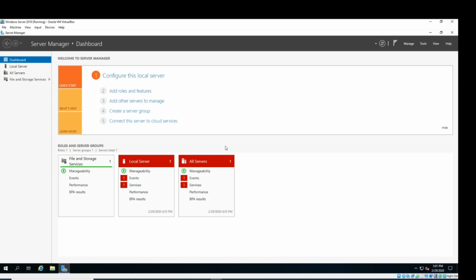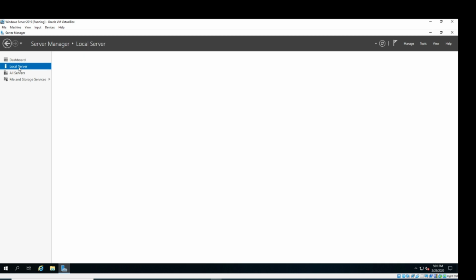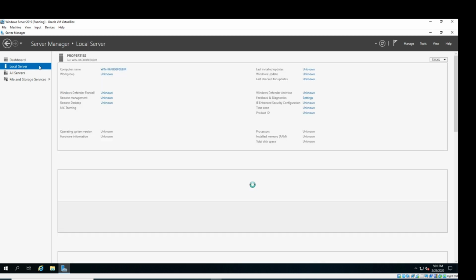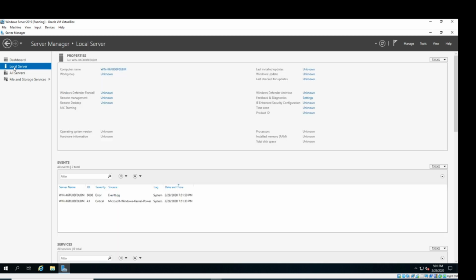Okay, so before we start, there are some preliminary things that we have to do. First thing first, we want to change the name of our server, so it's a good practice to do that. To do that, you can just click here on Local Server on the left, and the server is named like this. So it's not a good practice. If we change that name to something that we can easily read and know what it is, that's better.